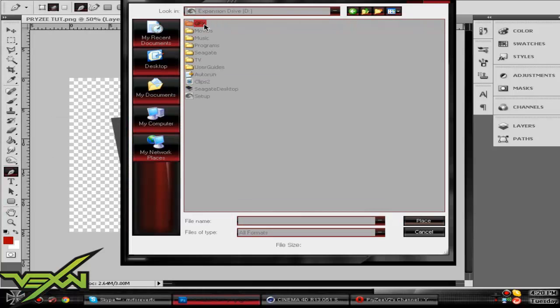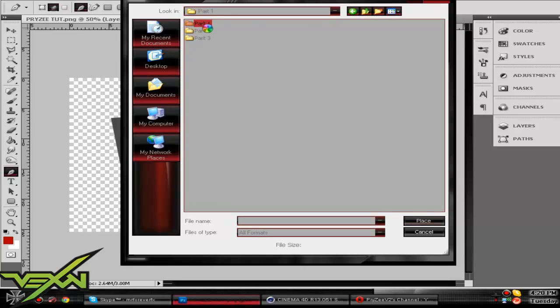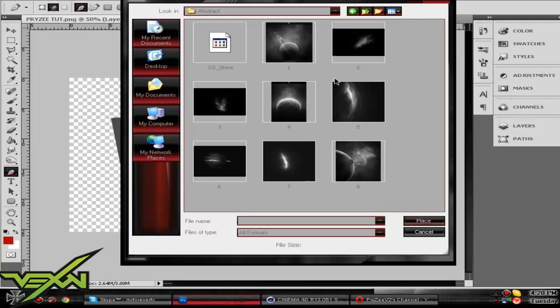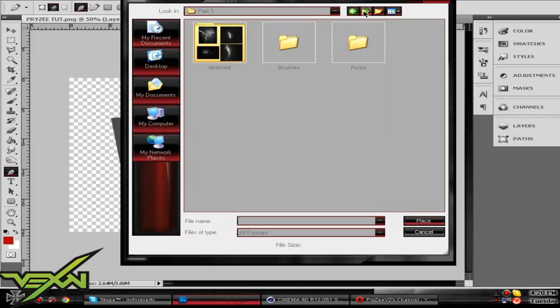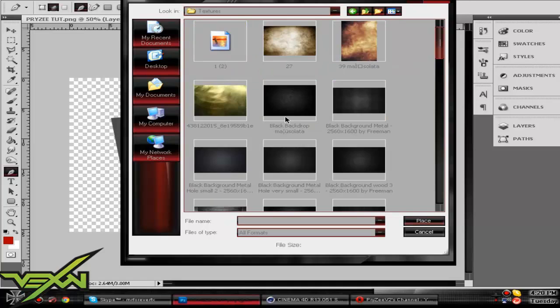Just go to wherever you saved your textures. Let me find mine right here. Just trying to find them real quick. Those aren't right. Part 2 maybe? I do believe that, yep, right here.